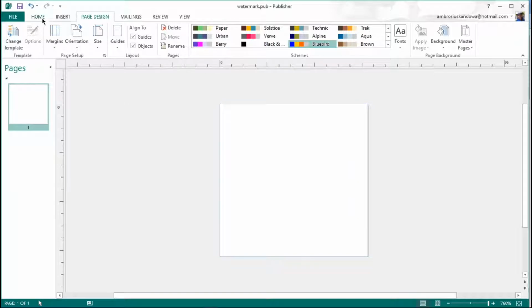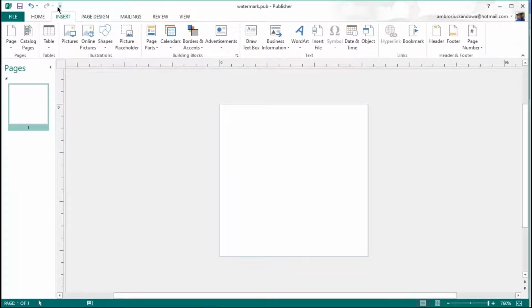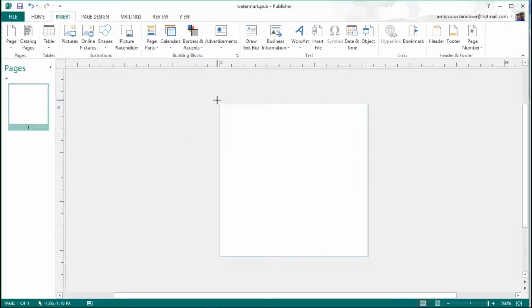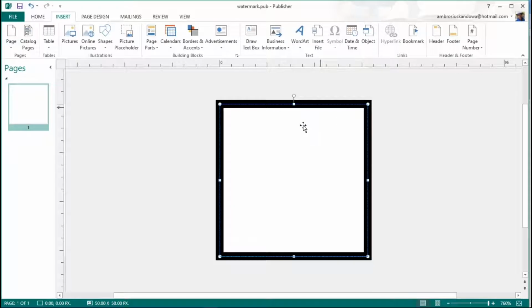The next thing I want to do is come to Insert, and insert a shape. Let's just insert this square here. This is a shape, and then just drag it across until the edge, making sure it's covering everything.